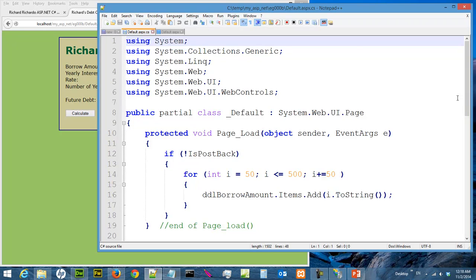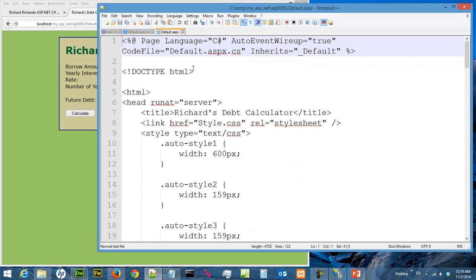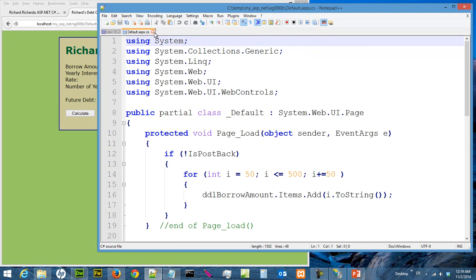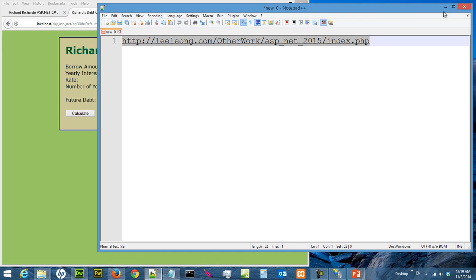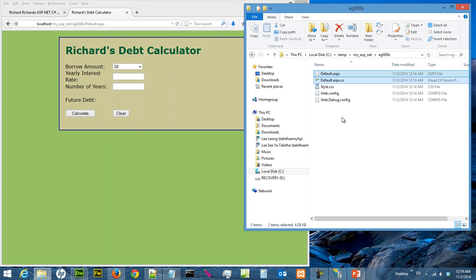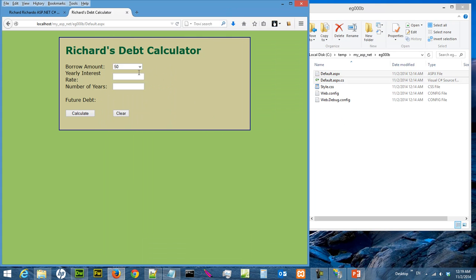You don't really need Visual Studio, but it will be much slower because Visual Studio has features to make your life easier. So in the next video, we are going to install Visual Studio to look at how to run this application. Okay, so this is a simple application. Let's say how much money you borrow, what's the interest rate, how many years you borrow it, and how much you owe for the future debt, and so on and so forth.